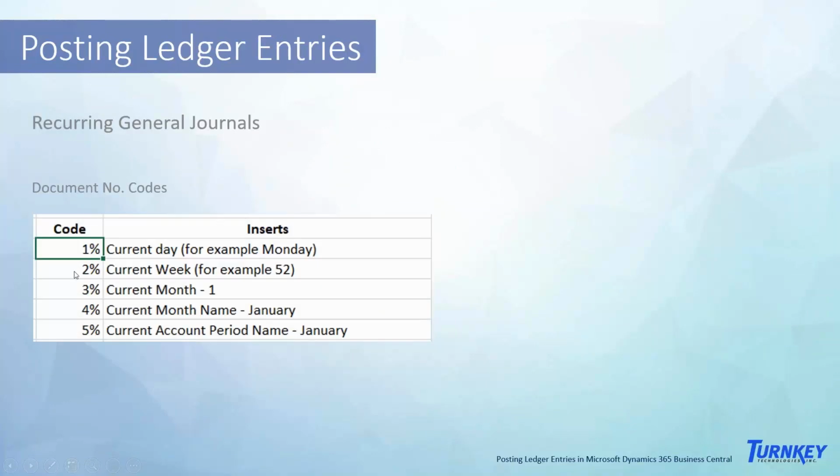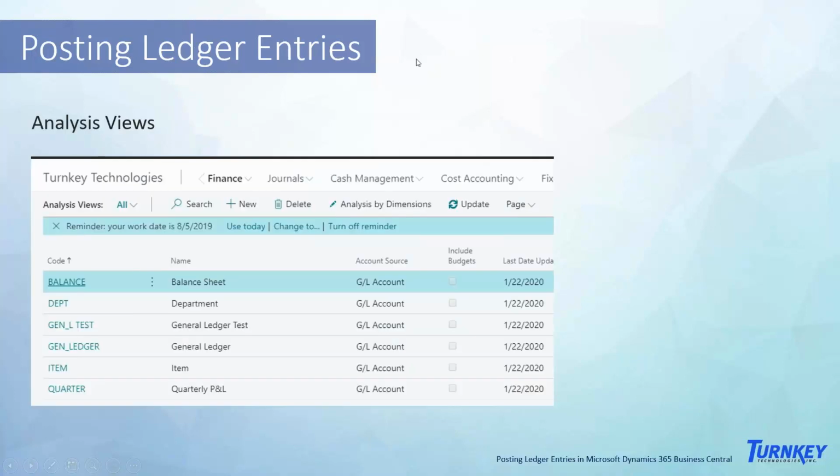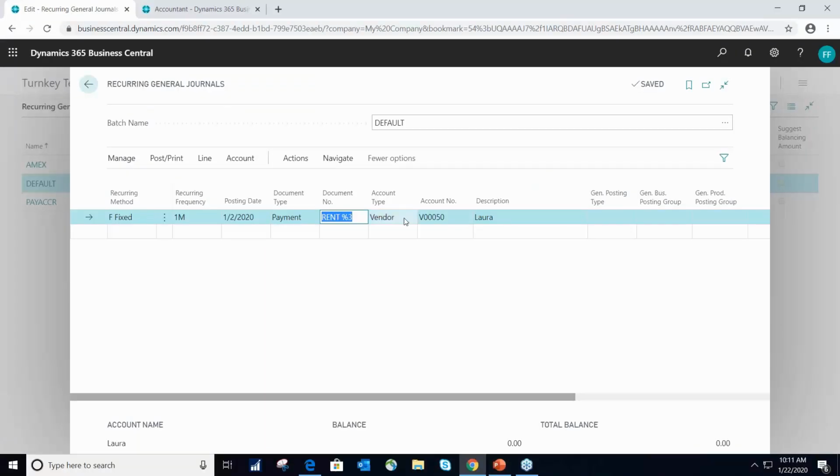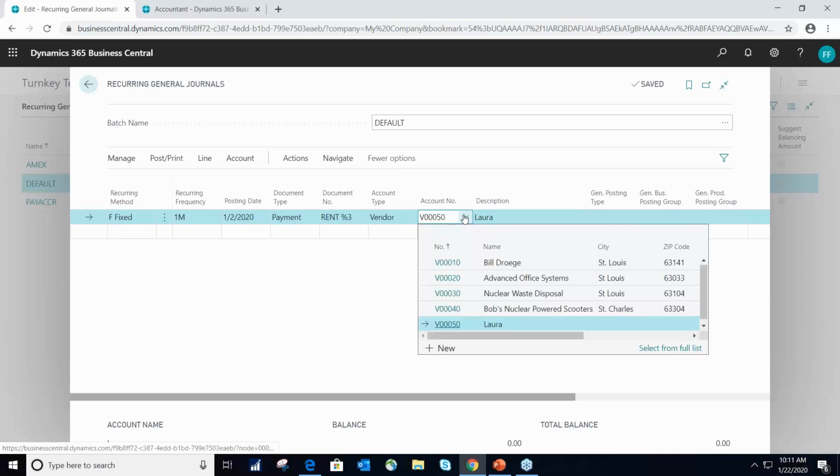You have different postings where you can have a code. So you have 1% current day, 2% is current week. I picked 3% current month, or you could do current month, January, or period name. So that's where that comes from. Vendor, I picked my vendor. I have a vendor and I just named it Laura, my vendor.